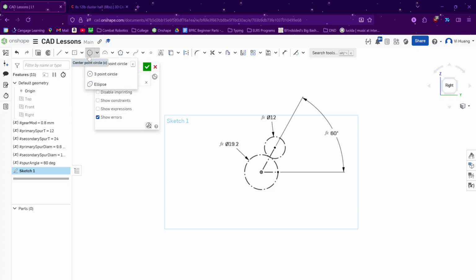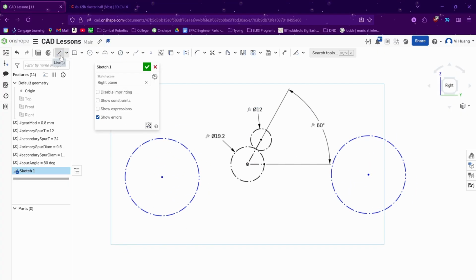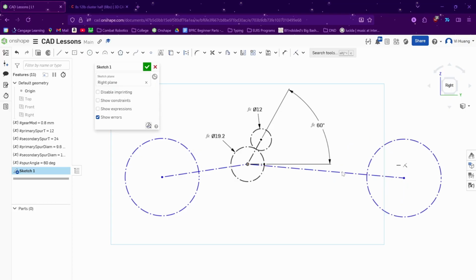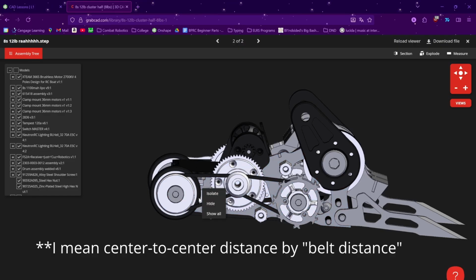Next up, I'm going to create two circles and some lines in between. This will be used for determining the belt distance. Constrain these. Now these two lines will be used to constrain the belt distance between two wheels. If your two wheels are the same size, you can get away with using the same reduction. If they are not the same size, then you will have to use a variable reduction with different sized gears.